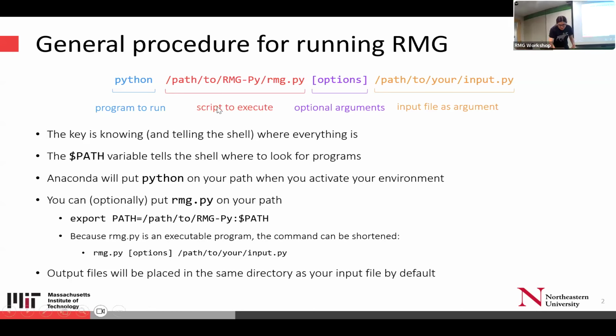One other thing you can do is add the PATH environment variable, which you can use to tell your computer where to look for things. If you don't want to have to type out the long path to rmg.py every time, then you can add this line to your bashrc. You can run it once, or there's a file called .bashrc, which has a lot of configuration options and can be really helpful for configuring your environment. By default, all of your output files will end up being generated in the same directory as your input file.